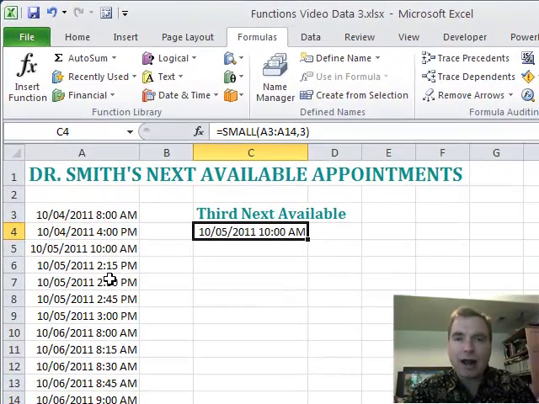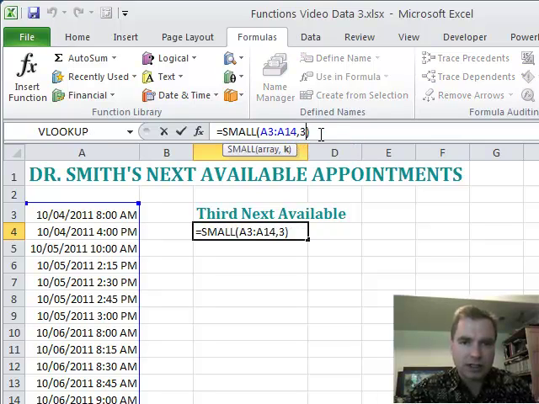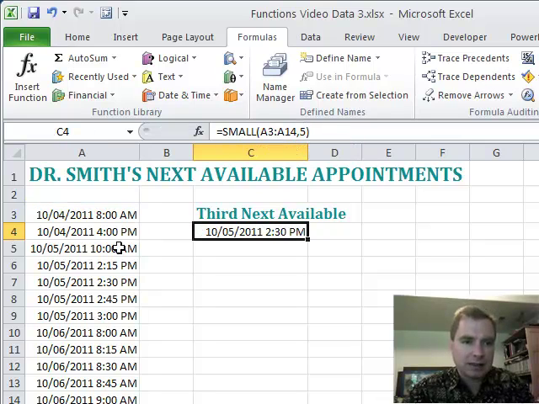I've sorted these. You don't have to sort them. I just sorted them to make it easy to see. But you can see, okay, the third next available appointment for Dr. Smith is on October 5th at 10. And if you wanted to say, no, I really want the 5th, that's simple. It'll go down through the list and pick off the 5th one or the 10th one or the first one or whatever it is you want to see.